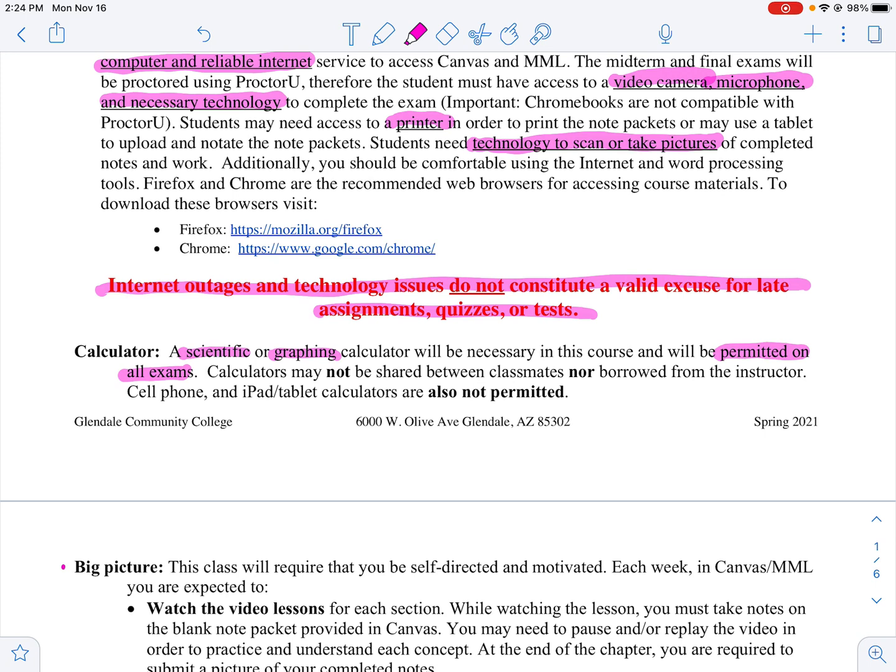Now, you cannot use a cell phone for a calculator. You can't use any sort of tablet or iPad for a calculator. So please make sure that you have an appropriate calculator that you can use during exams so that you have that available to you.